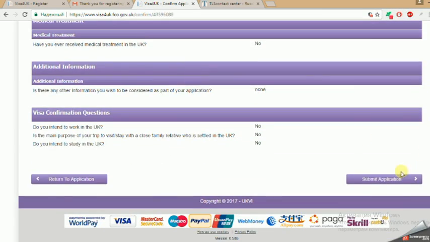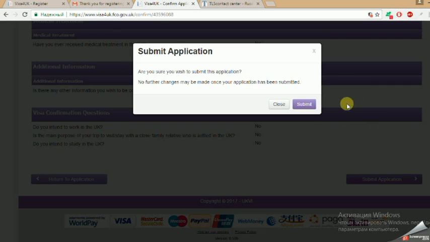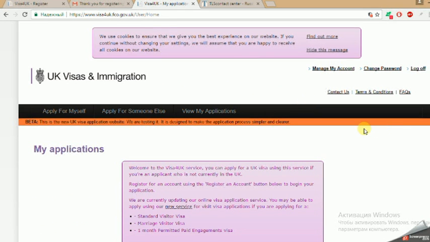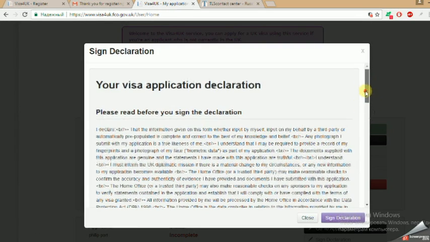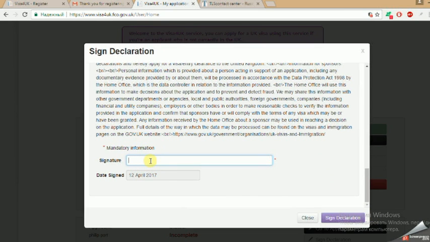I now click submit application. Comes up, are you sure you cannot make any changes? I say yes, I am sure, submit. I always keep a copy of the final page before I confirm. The reason being, if you realize there's any mistakes, at least you've got a copy. You then sign application. I just normally copy it like this, cut and paste, copy, sign up declaration, and then put my name in there, fill it port, sign declaration.